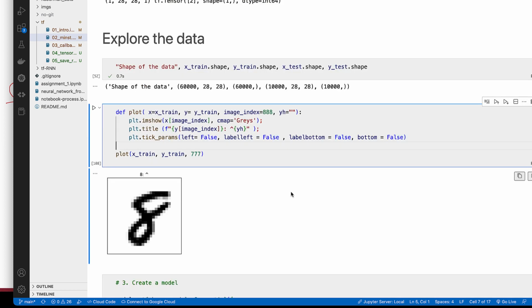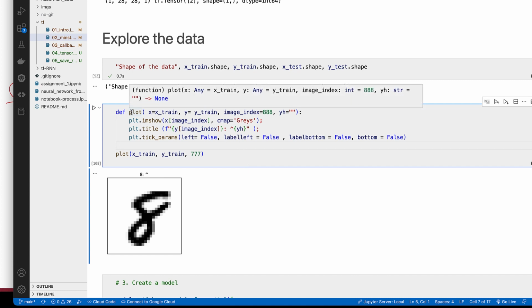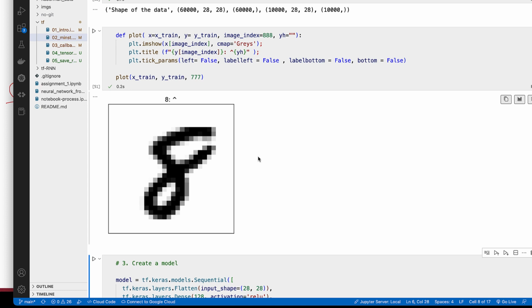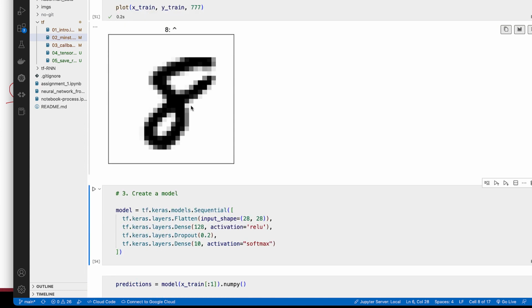It'll print the number, and then if you have the prediction, it'll also show the predicted value. So you can take a look at this plot. I'm randomly taking one of the indices, for example 777, and the image happens to be 8. It shows the label, and since I'm not passing in any predicted value, it doesn't show anything. And we will see what that means later on.